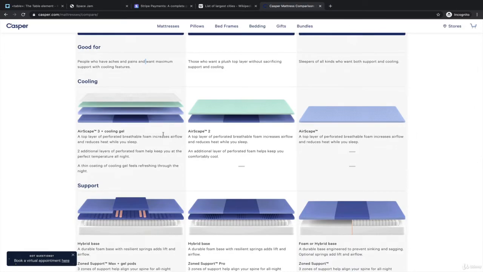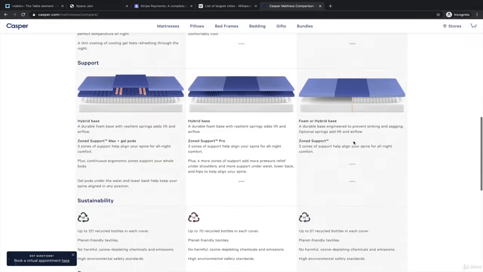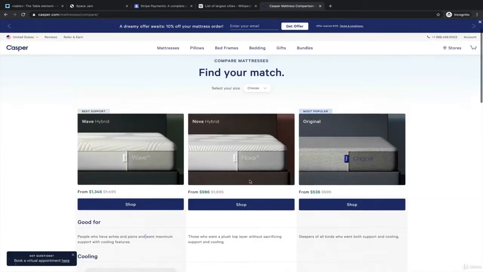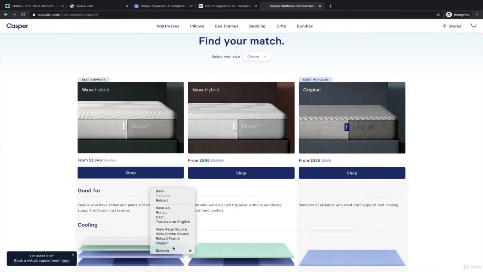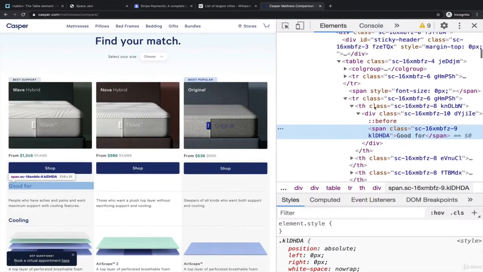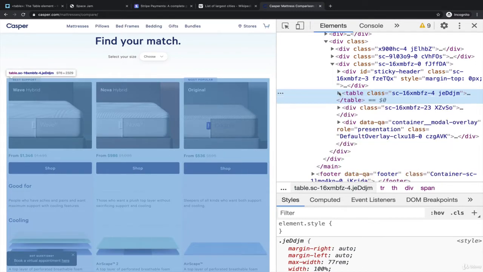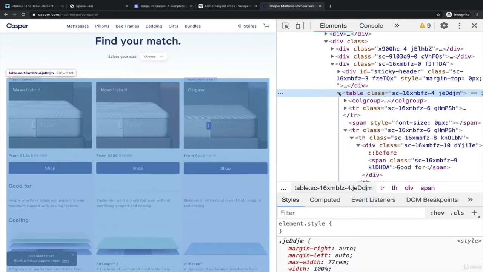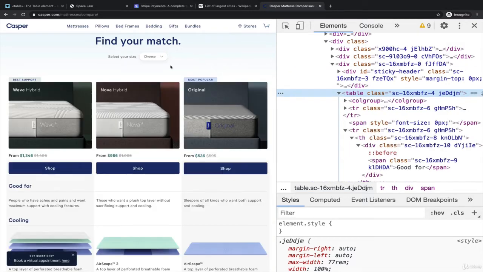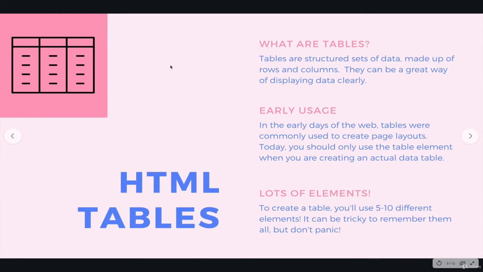But anyway, you can see we have rows and columns. It's just been styled very differently, so it looks nicer, but it still is a table. And I can actually inspect and prove that. Here we are, table. Now, what goes in a table is a much longer topic. That's what we'll talk about in the next video, because there are quite a few elements. But before we do that, let's talk a bit about the history of tables.